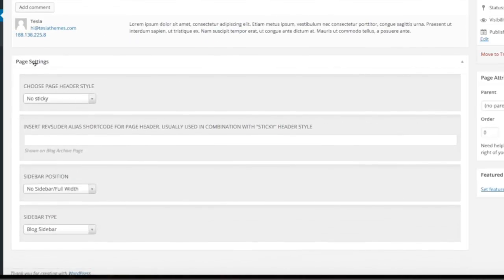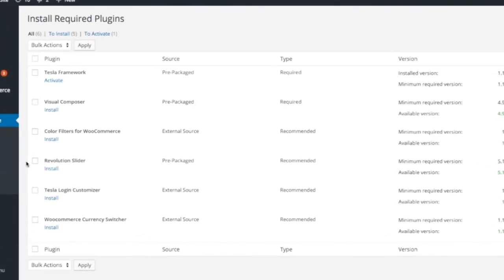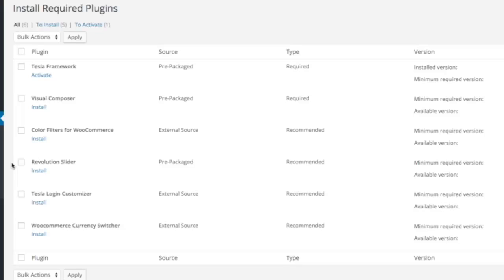Here you can set the page settings. Choose page header style from here. No sticky and sticky. Here is a section for adding the shortcode of the revolution slider. And here you can set the sidebar position and the sidebar type. In install plugins, you can see the 6 plugins: the Tesla framework, Visual Composer, Color Filters for WooCommerce, Revolution Slider, Tesla Login Customizer, and WooCommerce Currency Switcher. Means they have provided all these 6 plugins with this eShop theme.